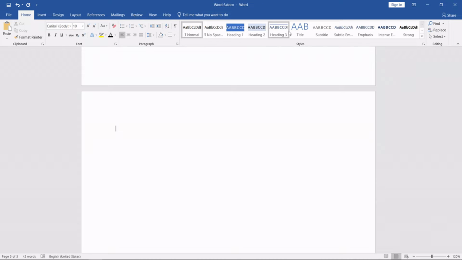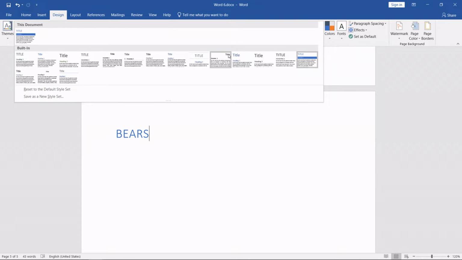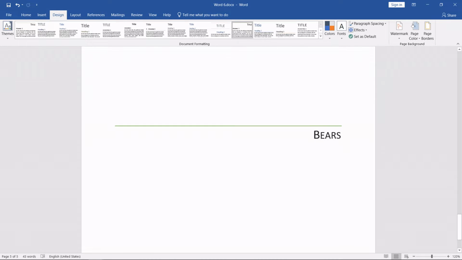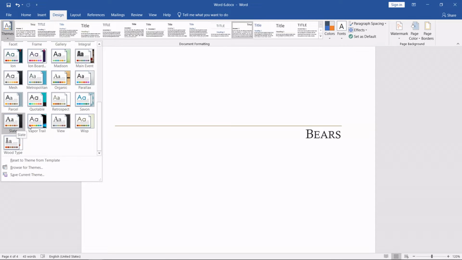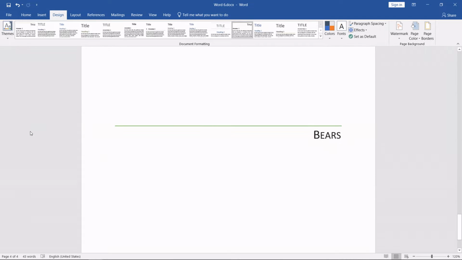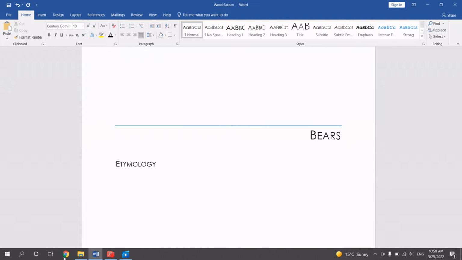First I will go to home, insert the title, bears. I will already change the design. I go to design and press this one. Now the color isn't right. Theme slice. To this one. Then we'll do heading 1. Etymology. We'll go to the Wikipedia page of bears.